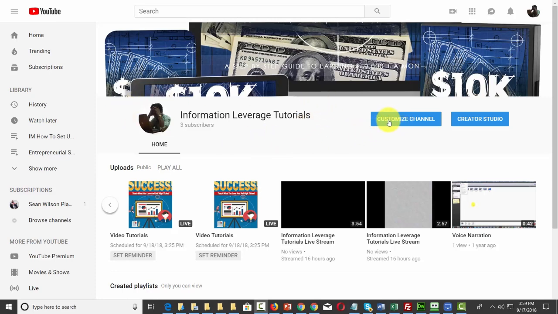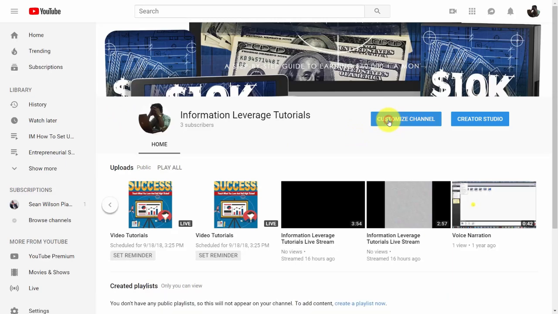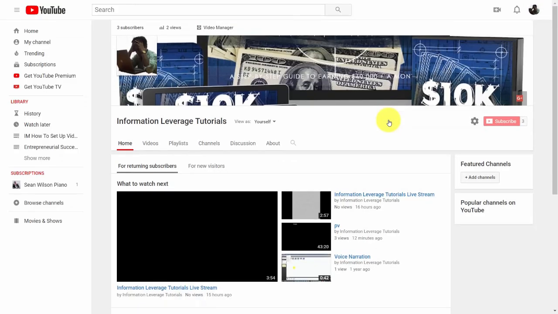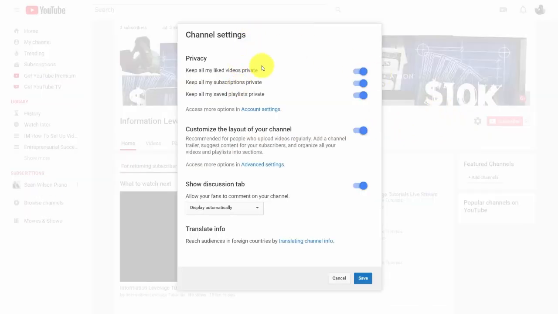Now once you've taken care of the graphical elements in your channel, what you can do is you can click this button that says Customize Channel. When you click that button, it's going to take you to another view of your channel. Now, the first thing we're going to do is we're going to go to this gear. And you want to make sure that all of these settings are the way that you want them, if you want to keep the default settings. Once you've done that, you'll then click Save.